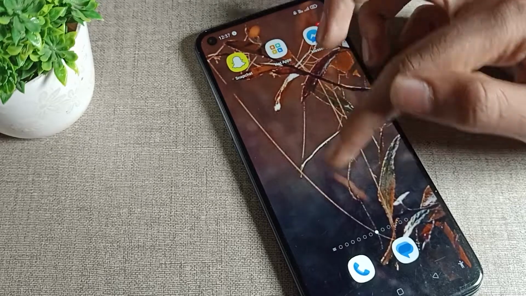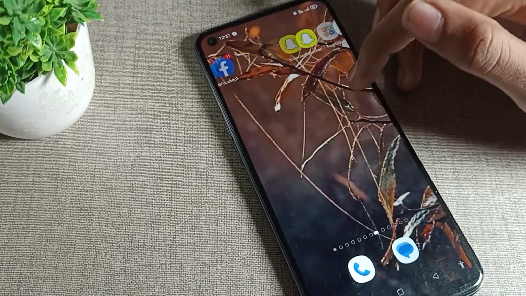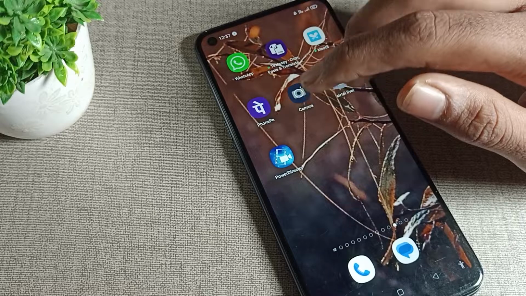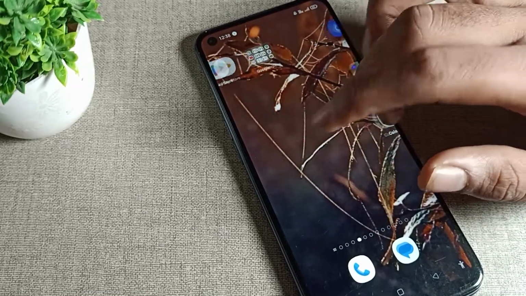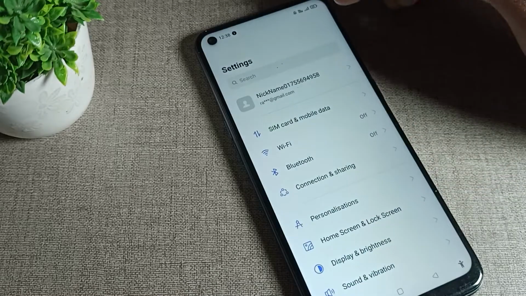So friends, you can see we cannot swipe. So how can we set app drawer mode and how can we use it in an Oppo phone device? You will have to open your phone settings. So we will open our phone settings to set app drawer mode.